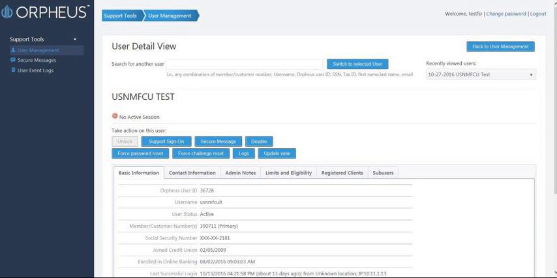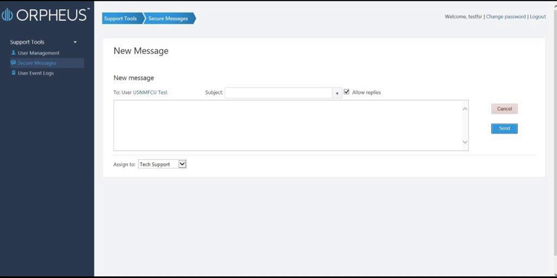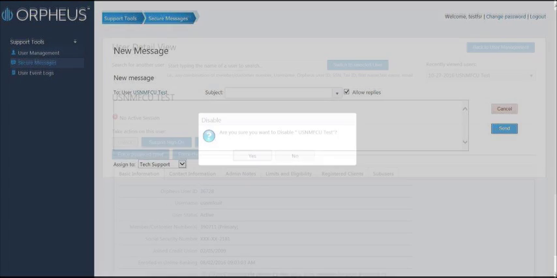The other buttons listed on this page will allow you to send a secure message through the Orpheus site. Just like an email, be sure to type a subject and then your message. You can allow replies to the message by checking the box to allow replies. You can also assign who this message will go to when the member replies by selecting from the drop-down box under Assign To. Once you are ready, just click the Send button. At this time, only e-services will utilize this function.